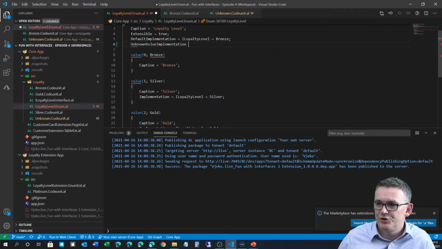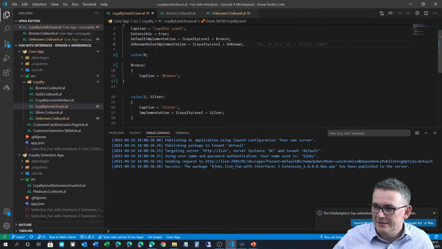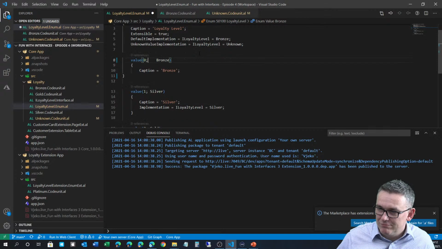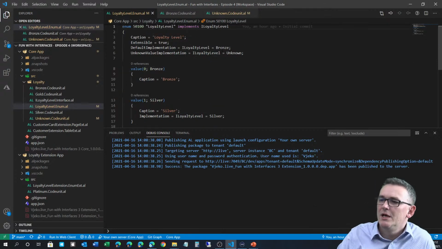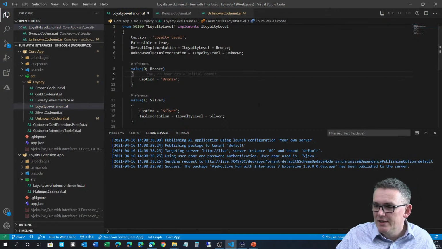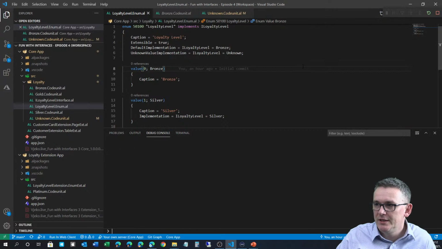unknown value implementation for my loyalty level, and I'm going to use value of unknown. Okay, so the compiler is, or actually the code formatter is somewhat confused. This has already happened to me, but yeah, I'm fixing the formatting now, and I'm going to run this app again. So I'm building this and running it.